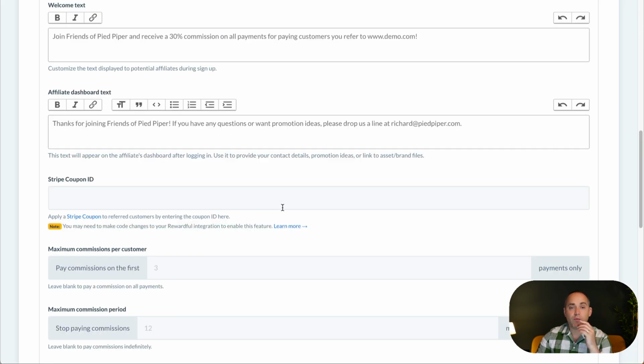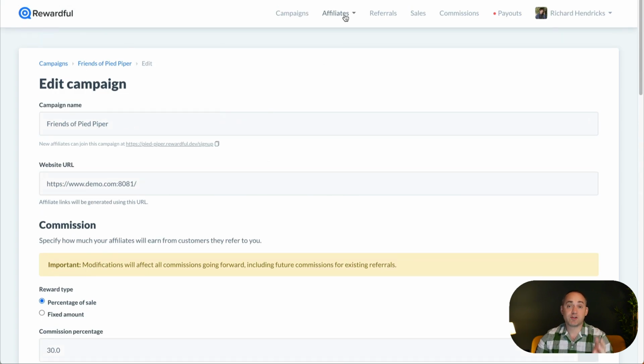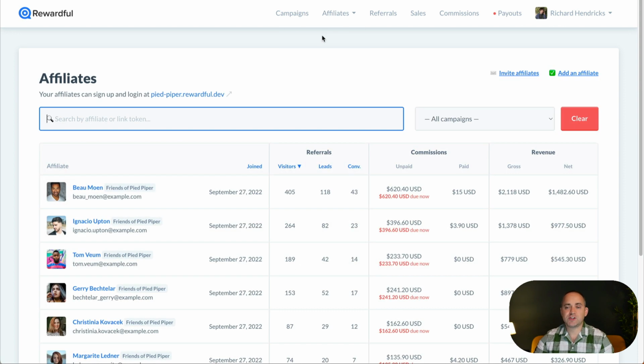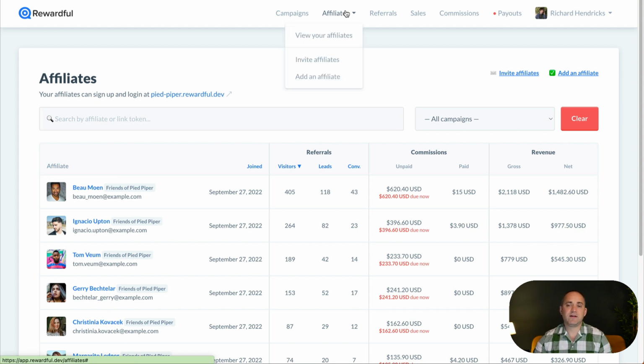With that, we'll move on to the affiliate management section of the Rewardful dashboard. So up here we've got a few options. We can view all of our affiliates, and then we can also invite and add individual affiliates.